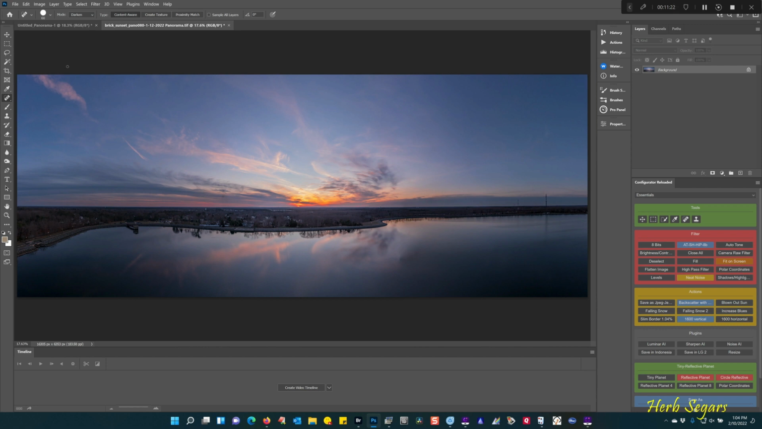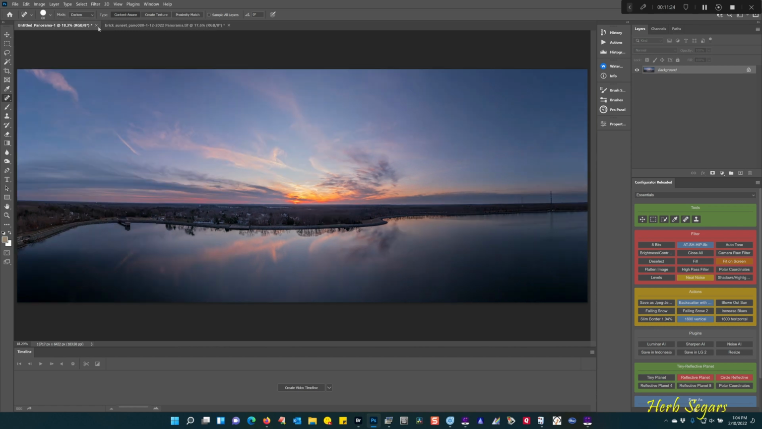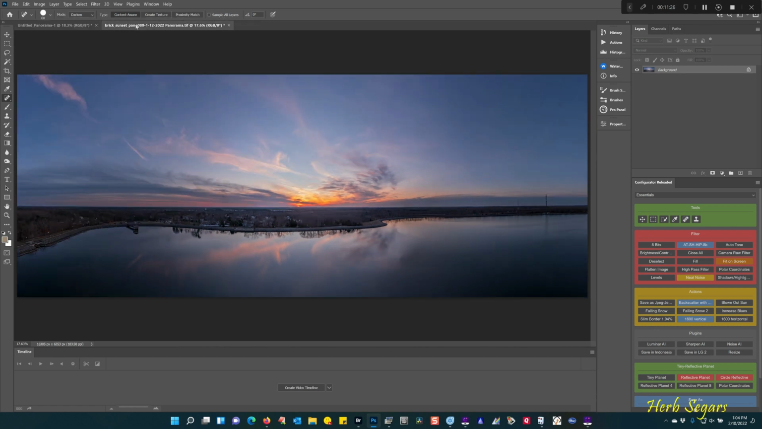Okay, so now we have two images, one done by Photoshop and one done by PT-GUI. They're very, very similar. I think the one in Photoshop I might have cropped a little bit more than this one in PT-GUI, but they both look good.